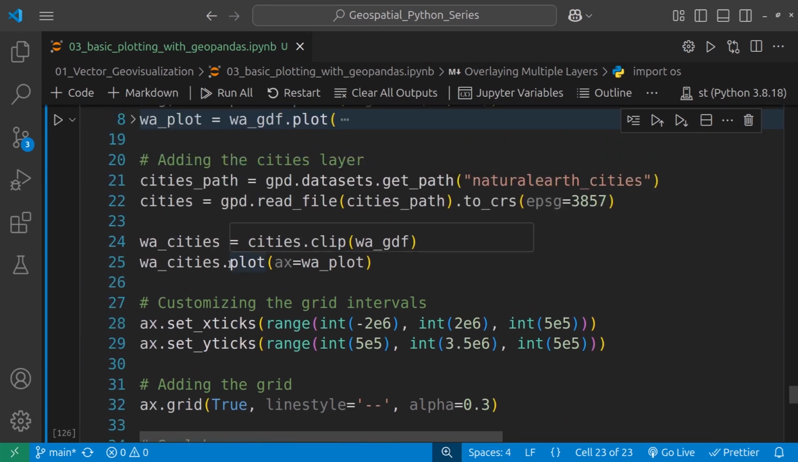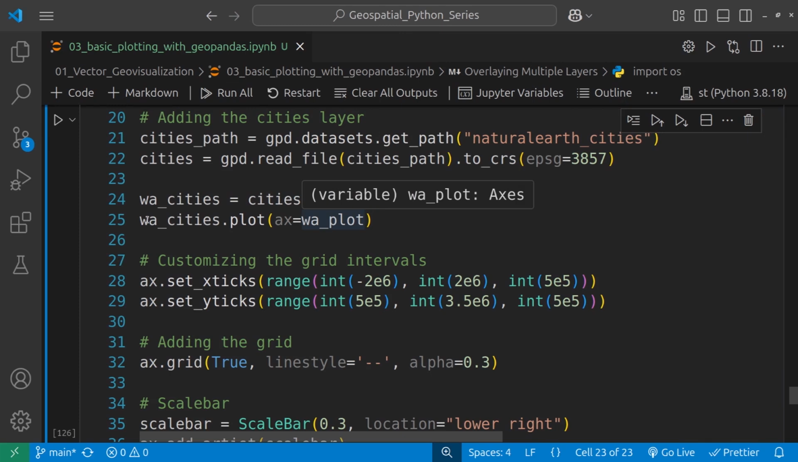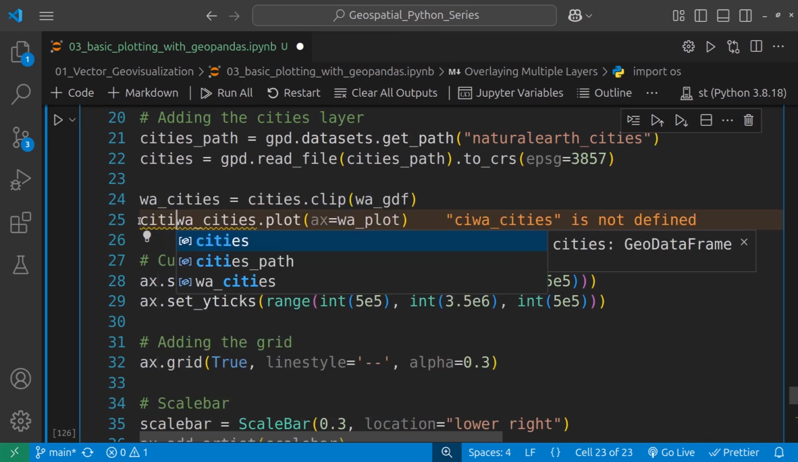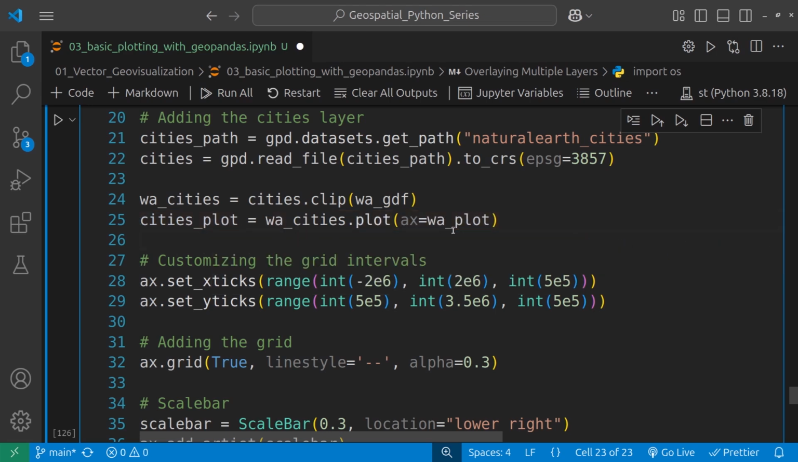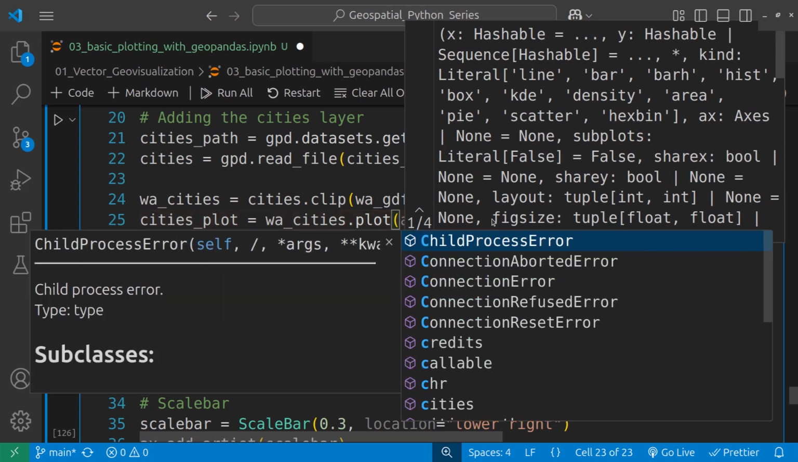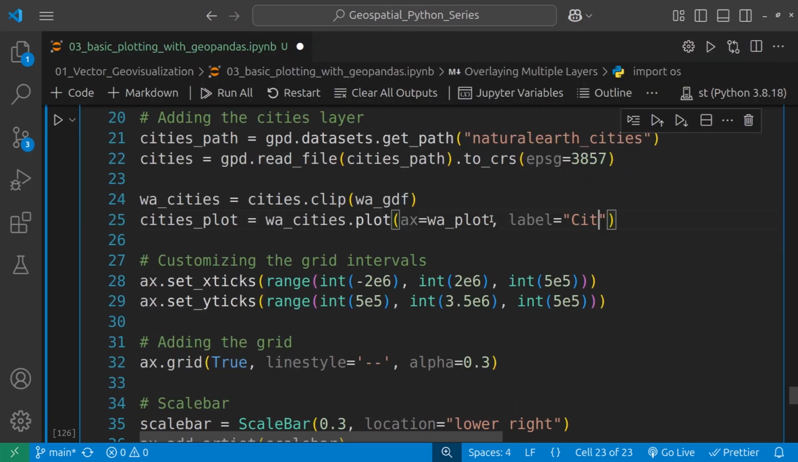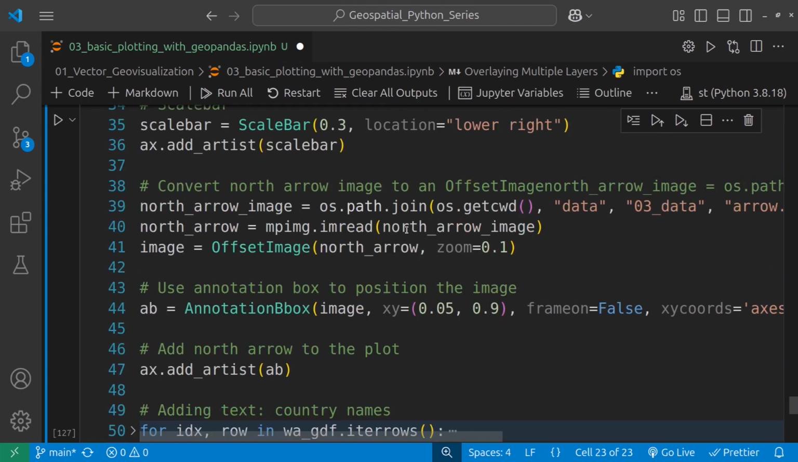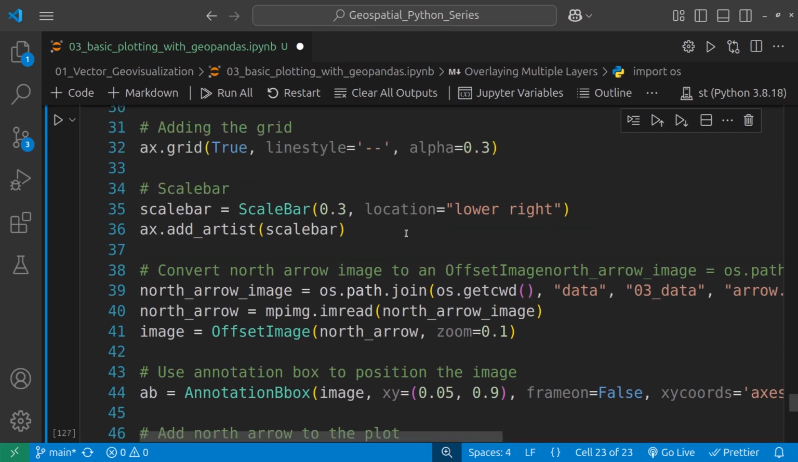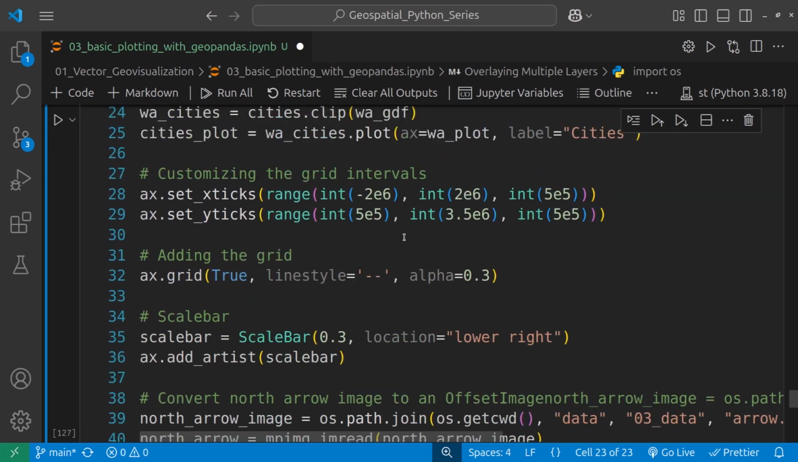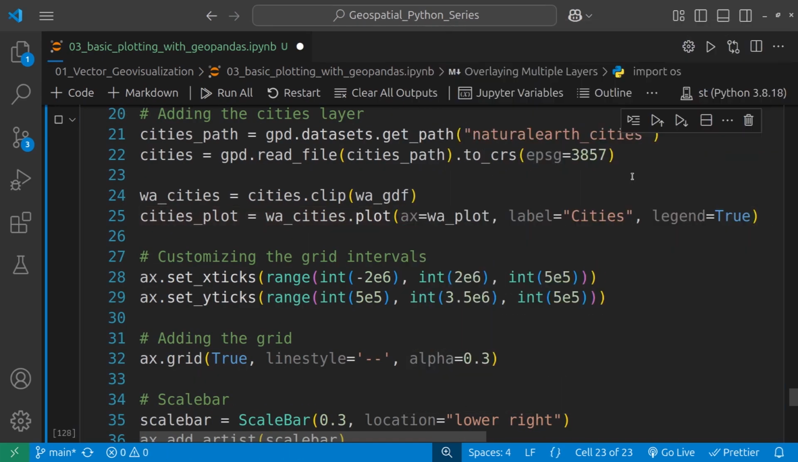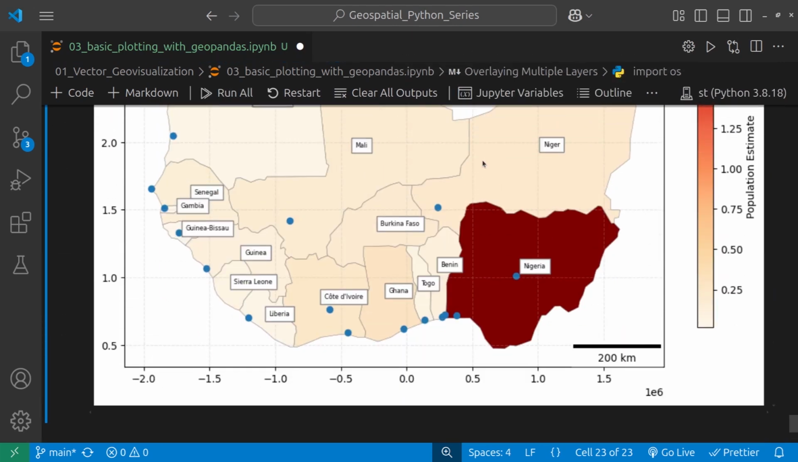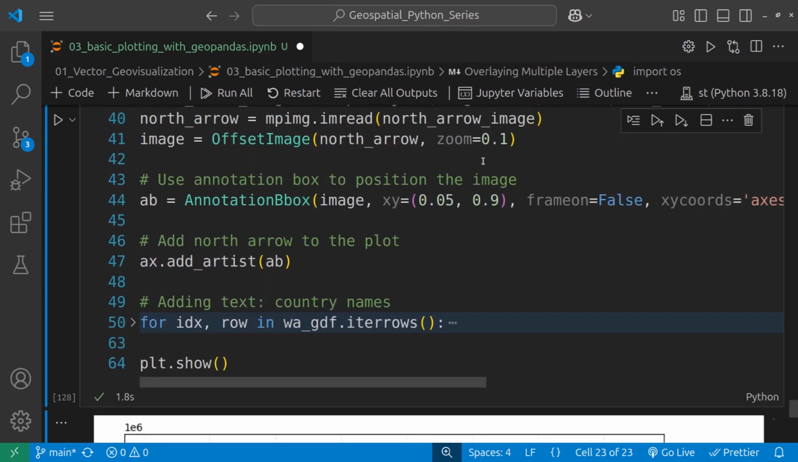where's the cities plot? I can say cities_plot equal to this, and then I can add a label for cities so that I can call it in the legend, cities. For now, nothing will happen, but where is the legend? If I say legend is true, where is this one? Okay, it's still not showing.